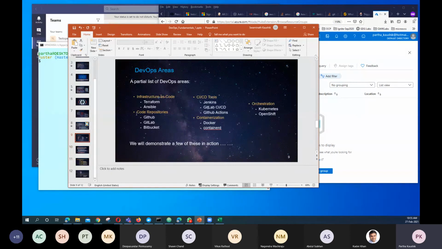These are the various DevOps areas that we have. I won't go into what is DevOps; that we'll do in the next session. A partial list of the areas: infrastructure as code is a very important DevOps area. Anybody who wants to learn DevOps has to know what is infrastructure as code and what is Terraform, what is Ansible, the two most important tools in it. There are also Chef, Puppet, and Salt. Then you need to know code repositories. Definitely you need to know GitHub, GitLab, and Bitbucket. These three are the most important ones.